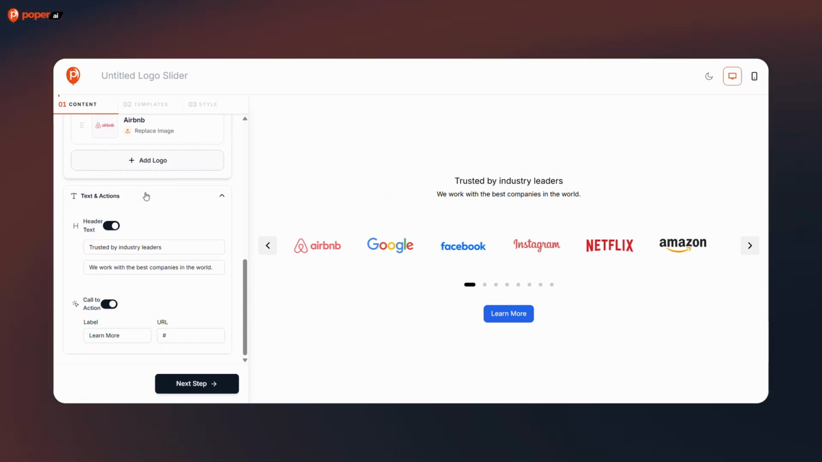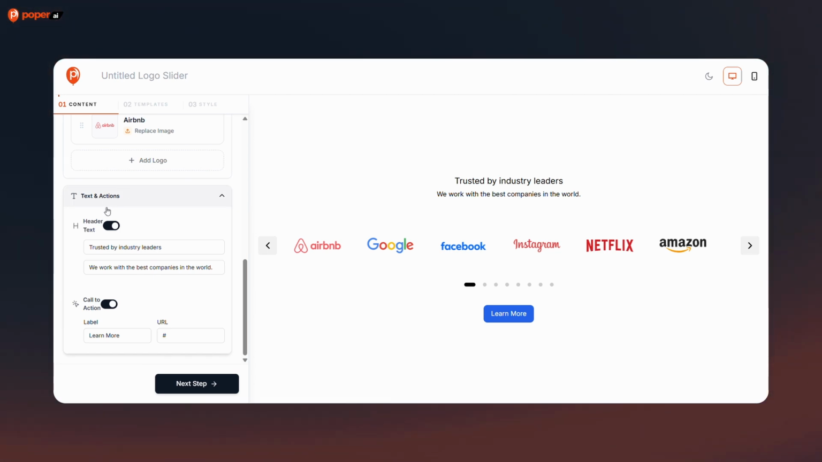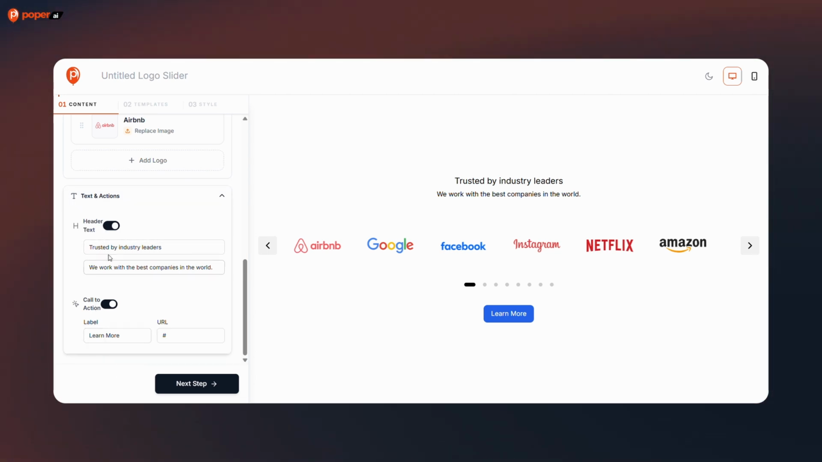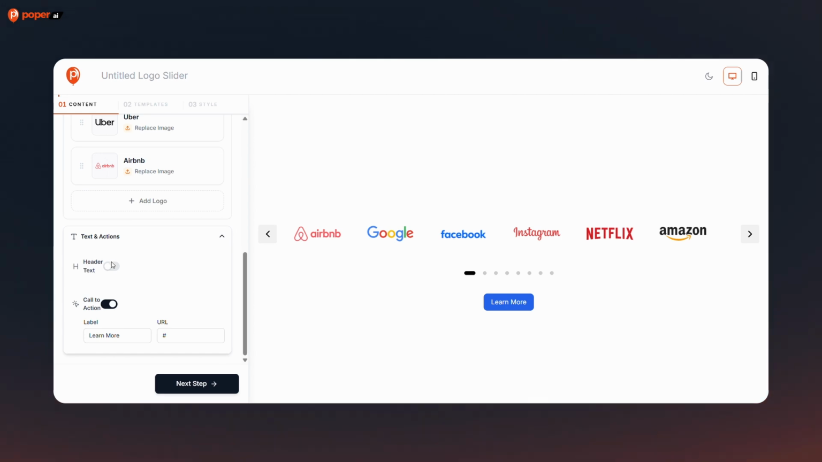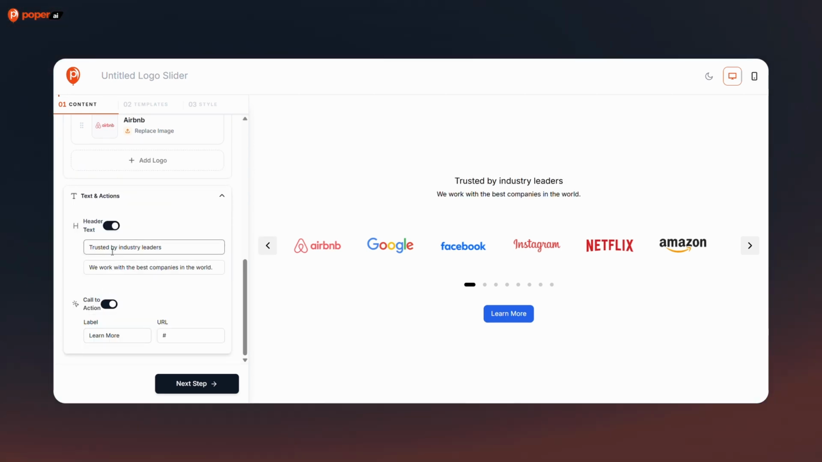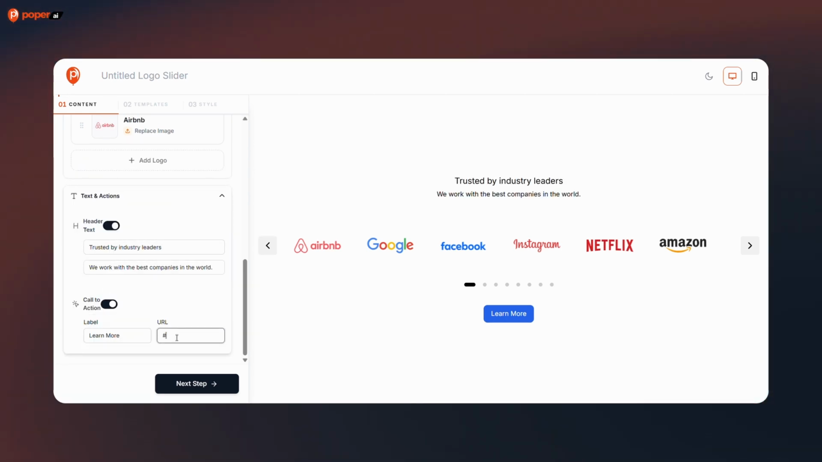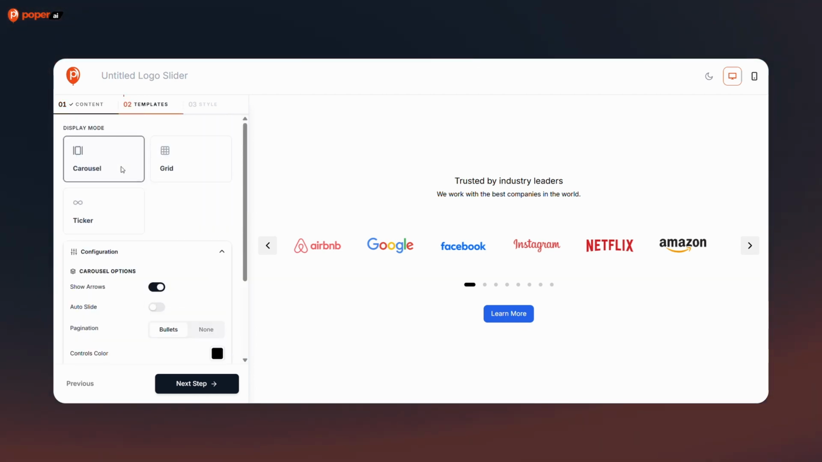In the Text and Action section, you'll find options for the header and call to action, and you can enable or disable them as needed. You can also edit the header text, call to action labels, and the CTA URL. Next, go to the Templates tab.